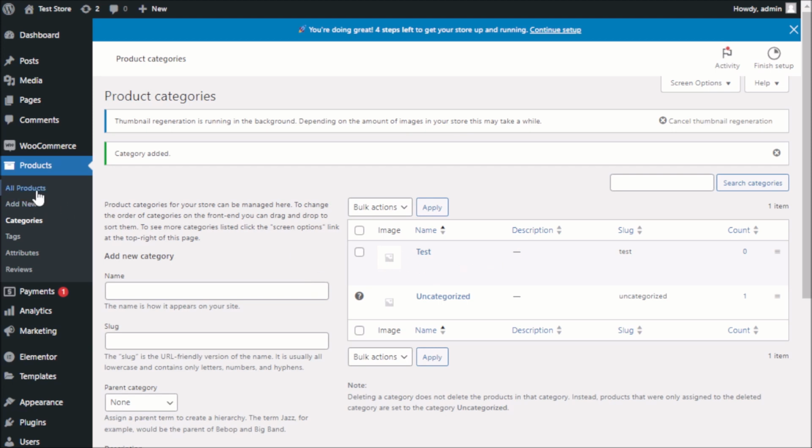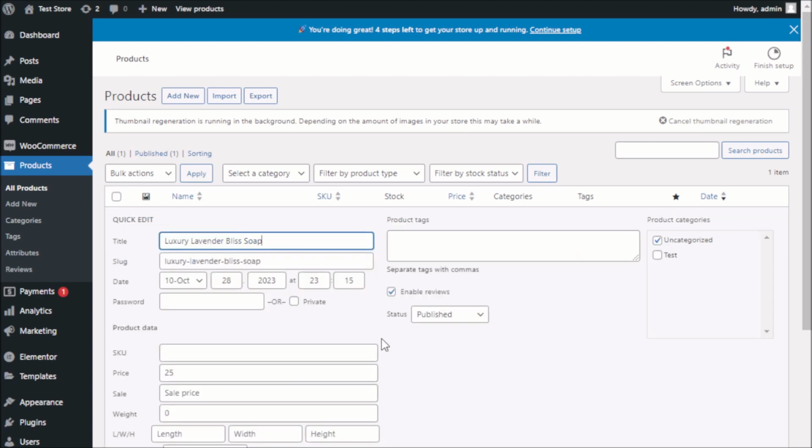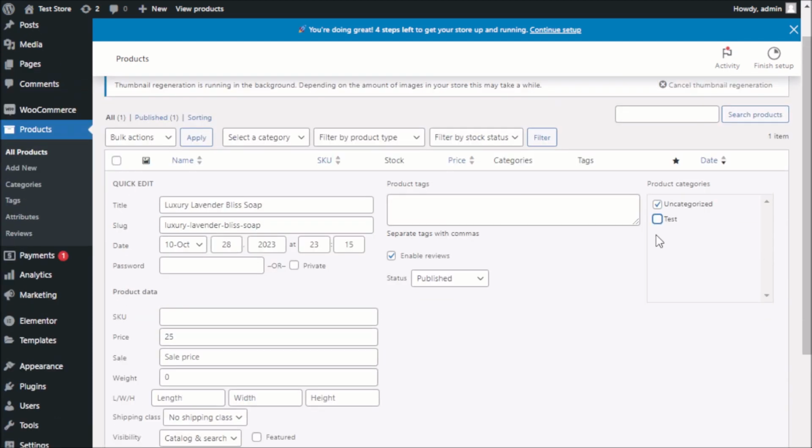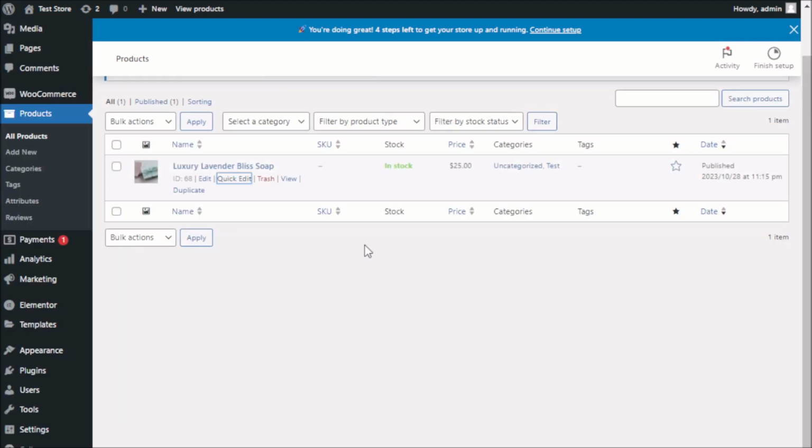Let's head on over to all products. So now I'm here at the page where I uploaded the sample product that I created. Let's go ahead and click on quick edit. What we're going to want to do is update the category so it will be included in the test category that we created. Then click on update to save the changes. Now we can see that the category has been updated and this product is included in the test category.